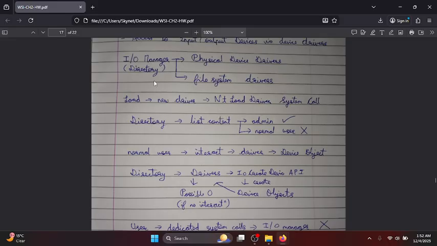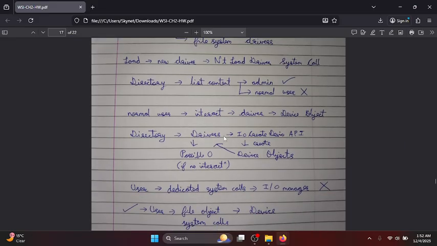Now, let's talk about the directory, or the input output manager, that we are talking about here. If we are to enumerate the list of the contents that this directory has, we can only do that as an admin, not at all as a normal user. However, we don't actually need to enumerate the directory for our normal tasks as a normal user. However, we can interact with our input output devices via a specific device object.